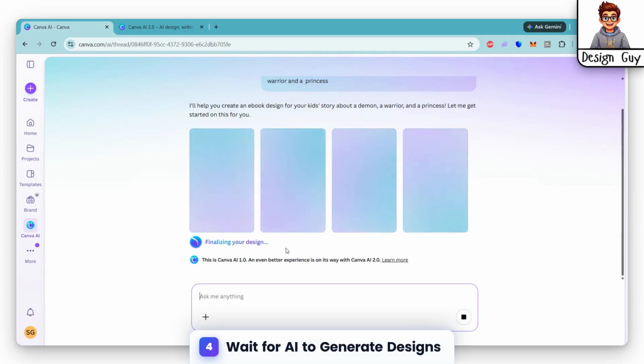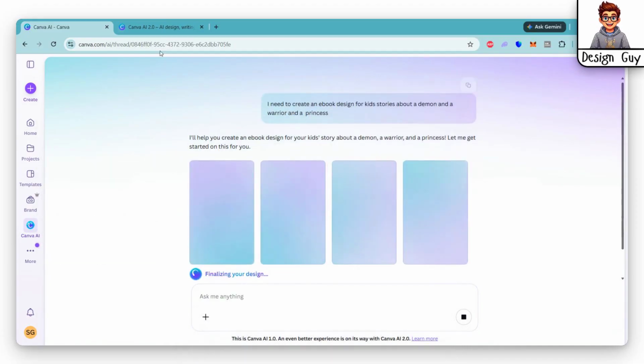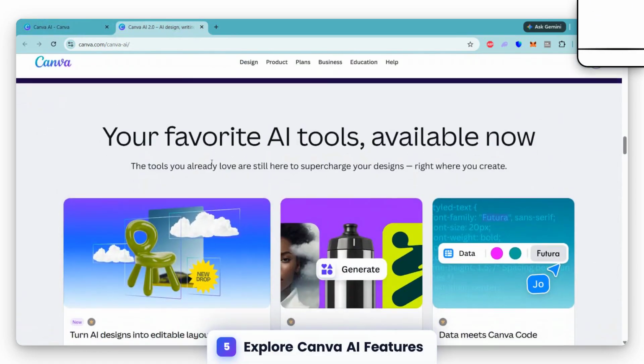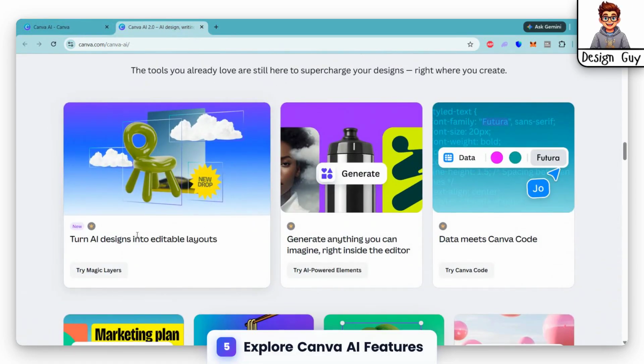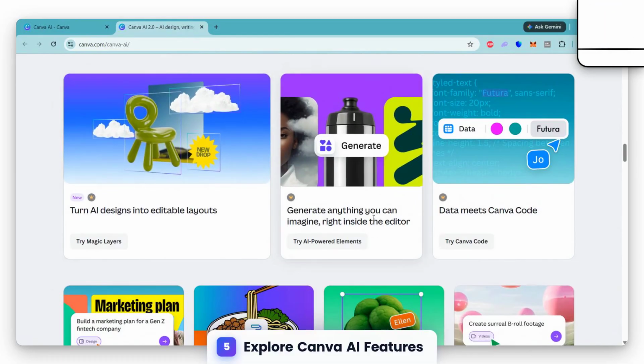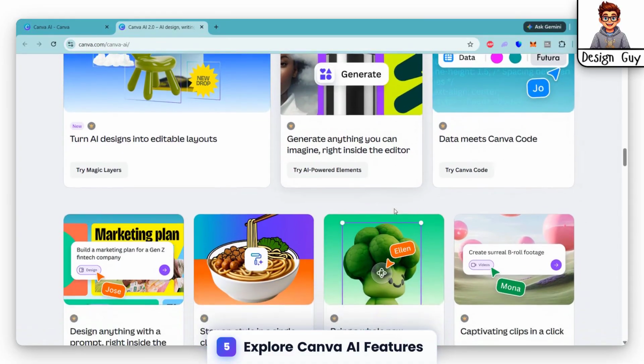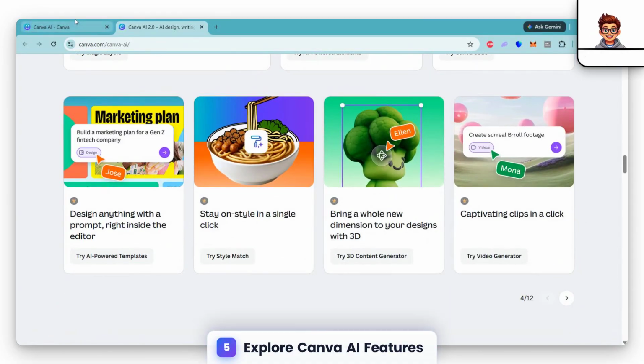Once complete, review the updated design to ensure everything looks correct before proceeding to the next step or making further edits as needed. Explore what Canva lets you do with AI. Magic Layers is one feature, and I cover it in another video. Canva also offers AI-powered elements, combining data and code to enhance your design capabilities with intelligent tools.